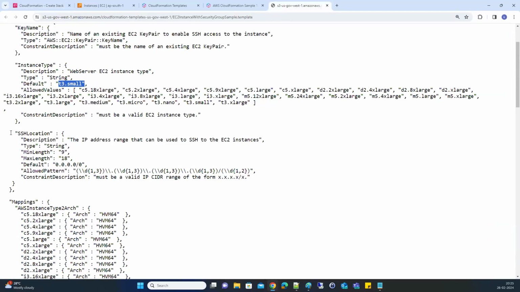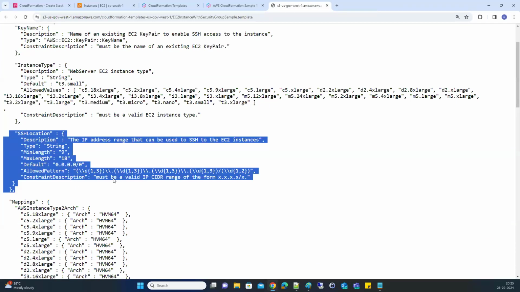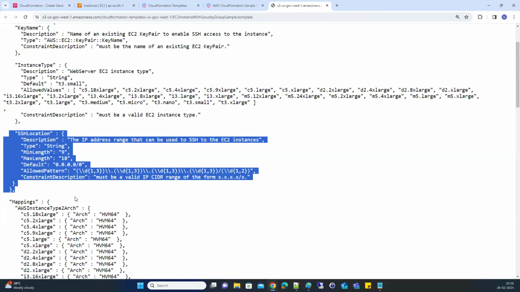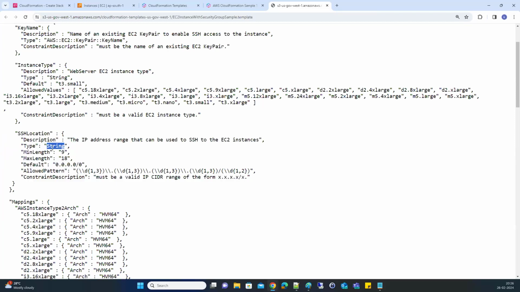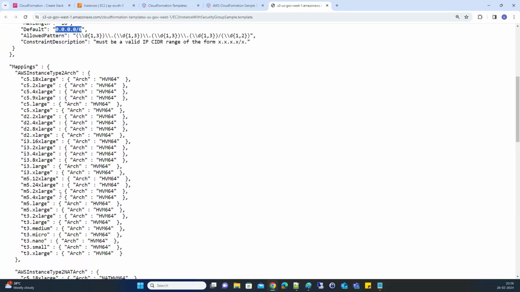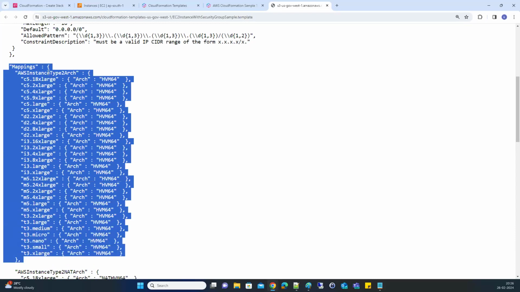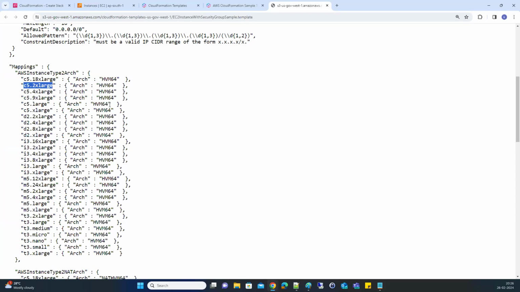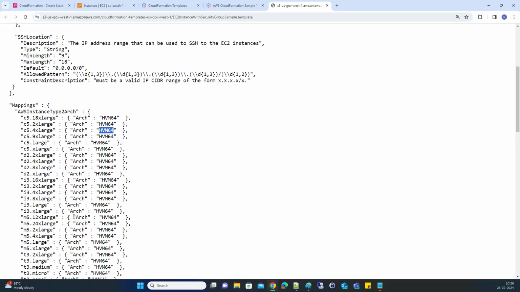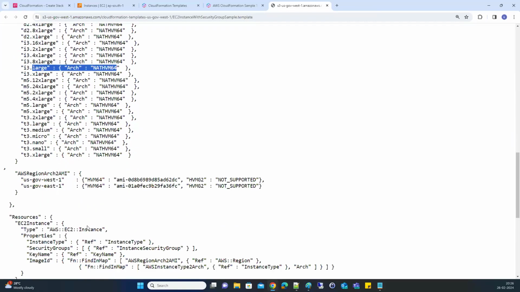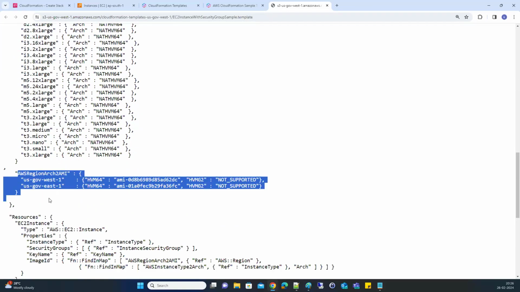And after that, SSH location, right, for port 22 should be opened, right? So this is the SSH location default one. This is a string, right? If you want to edit, you can edit it. Basically, the default one is this, okay? And mappings, right? So how is the AMI selected if you want to create an EC2 instance? You are using some mappings, okay? So this is the architecture mapping, based on the region.